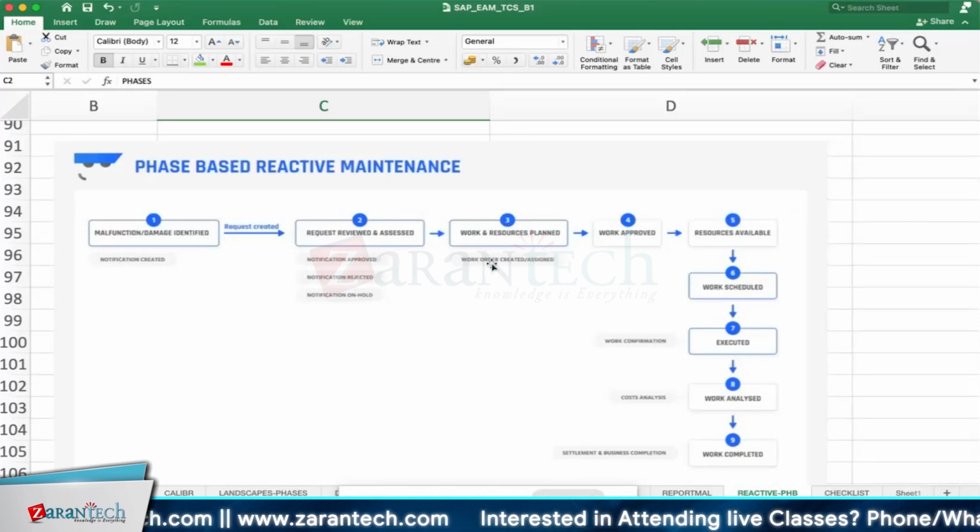Again, we have come back to our order part. Here, the work order is being created or assigned. Then operations are added or materials are added if required. Any measuring points, all those things. So the next level is work approval. Approval is an optional thing. We can have an auto approval or workflow.